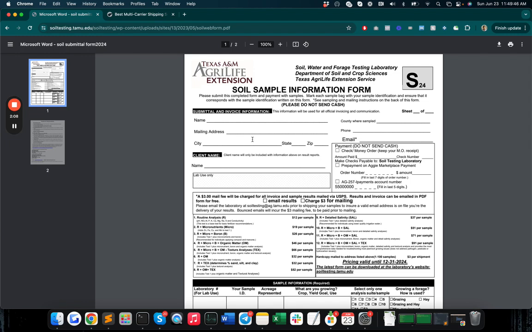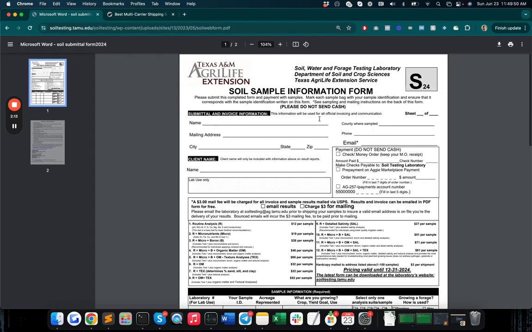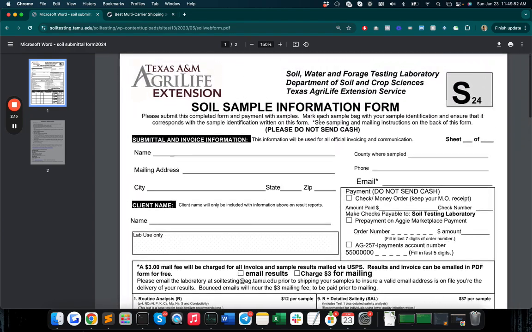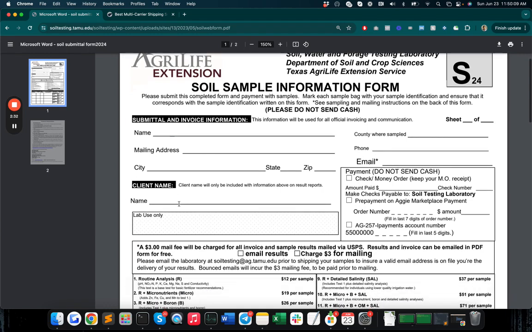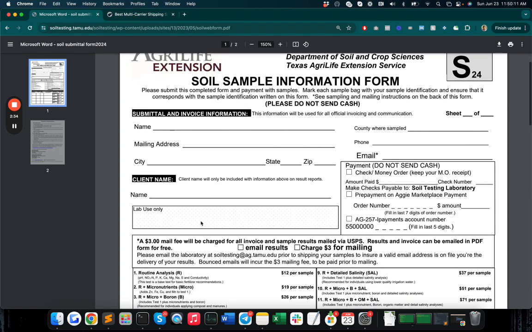So print this off. You have to hand fill this all out. Let me zoom in a little bit. So your name, address, that's all good. Make sure you put your email spaced out, write it very clear, because that's where the results come to, unless you request the paper, which is right there. We'll get to that. County, that's all straightforward. Client name will be your own name. Lab use, don't fill that out.